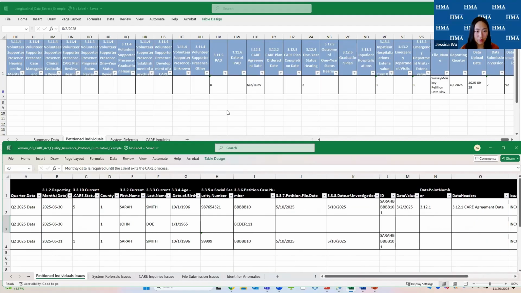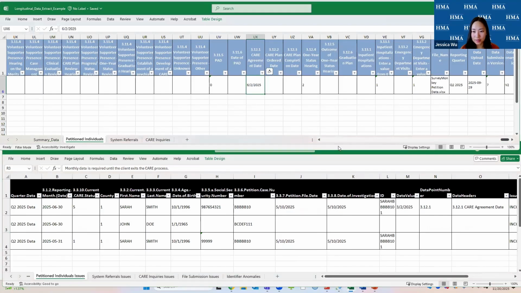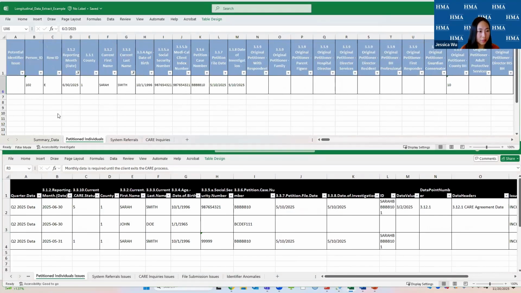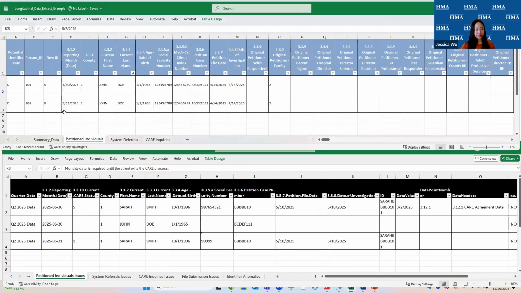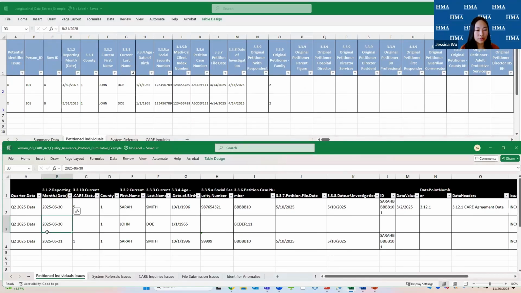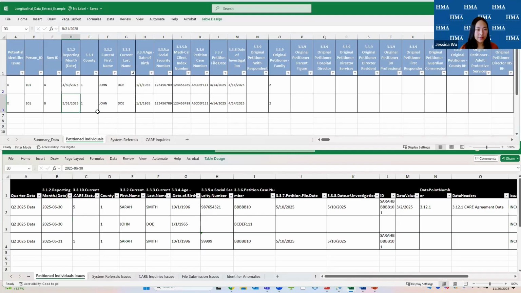Let's take a look at what's going on here in our data extract. This time we're going to be looking for John Doe, not Sarah Smith. We'll filter for John Doe, and we'll see that he has a record for April and May, but according to our QA report, he's missing a record for June 30th. Let's verify that's correct.